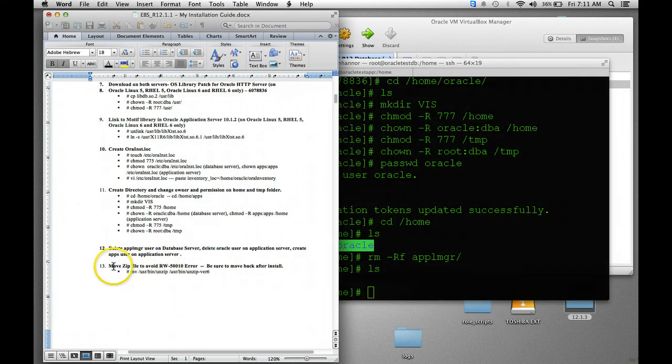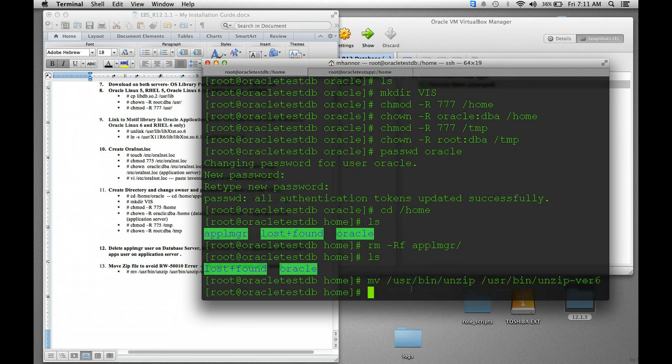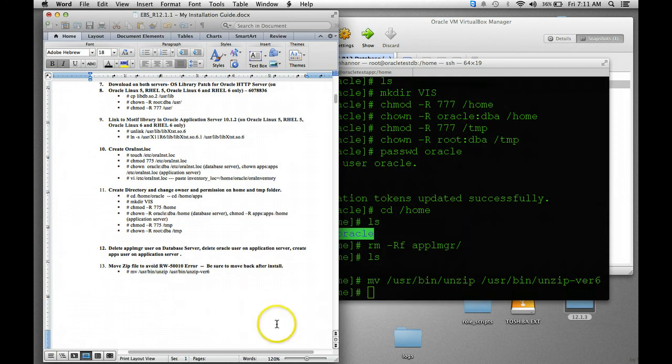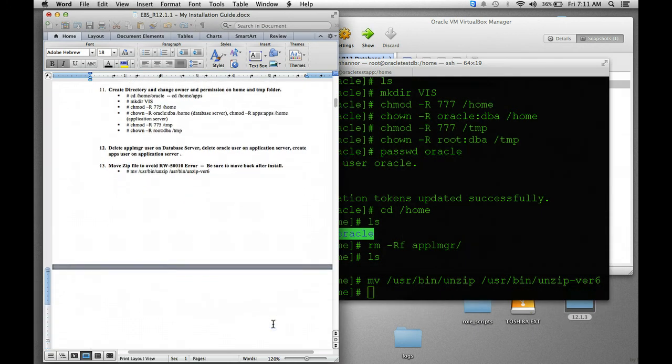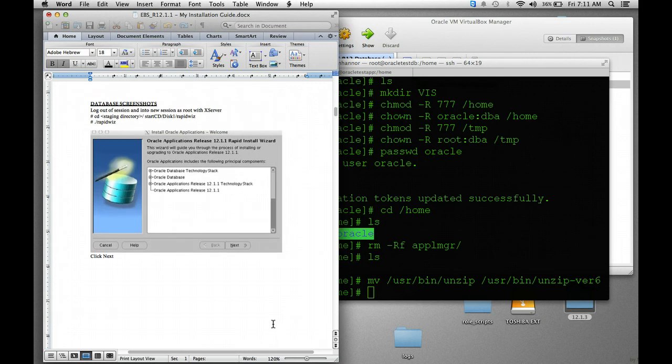Okay, the last command that we have to do is this move command. If you don't do this move command, you will run into this error here telling you that your unzip is the incorrect version. So here we're just going to paste it, and we have to change that back. Okay, so now that that's done, I believe we are ready for our install. Yes, we are.